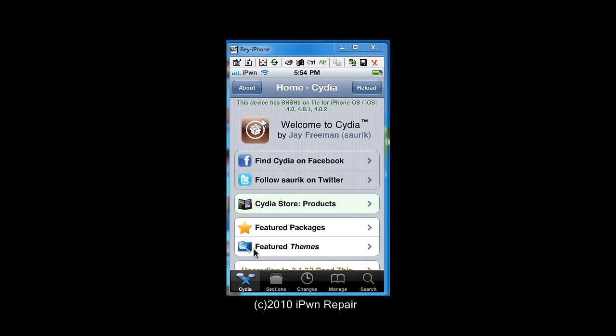This is how to downgrade your iPhone 3GS and iPhone 4 firmware. First, you want to make sure your blobs are saved in Cydia. You can do this by accessing Cydia on your iPhone device.